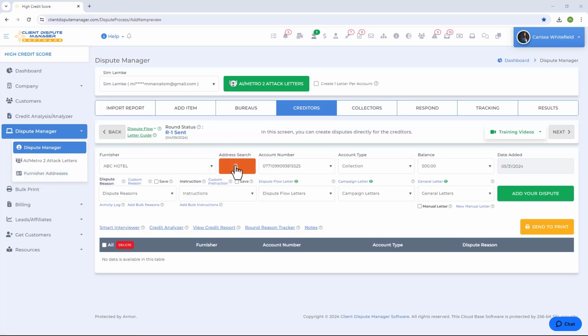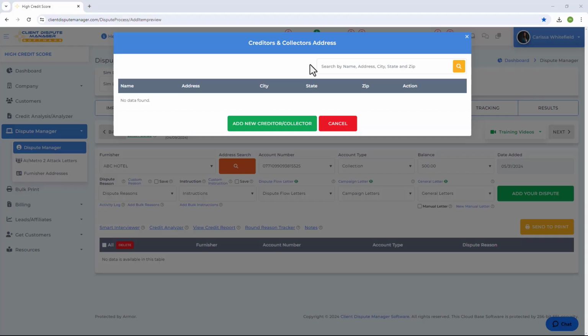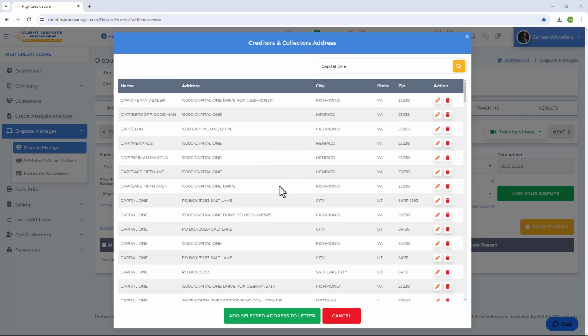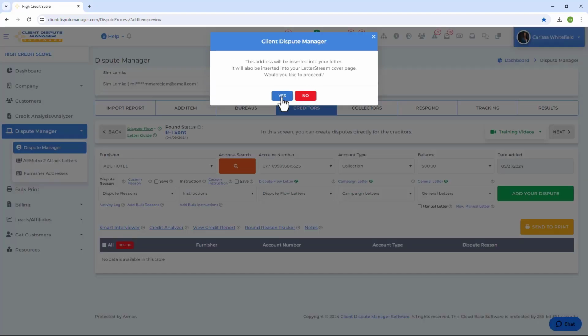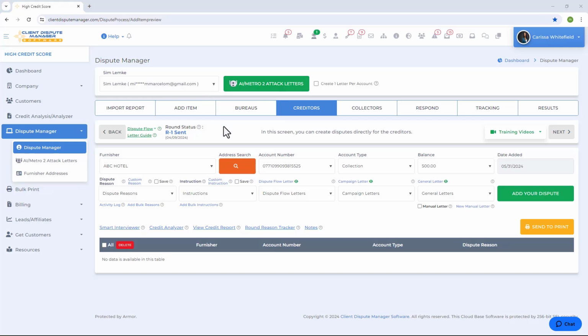So all you need to do now is just click on the Address Search button right here and you're going to get this pop-up. From here, all you need to do is just search the name of the creditor that you're disputing and it'll go ahead and give you a list of the creditor's addresses. Then just click on the creditor's address and click on Add Selected Address to your letter. You just need to click Yes on this confirmation pop-up and that's it. The address will now be included on your dispute letter once you're done creating your dispute.